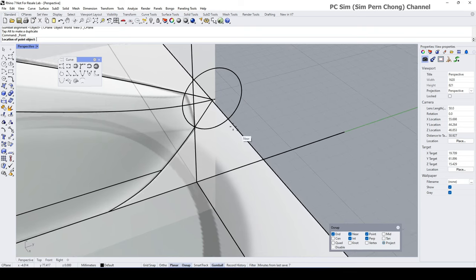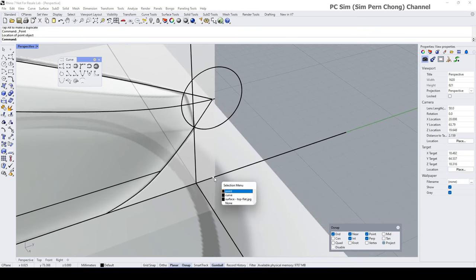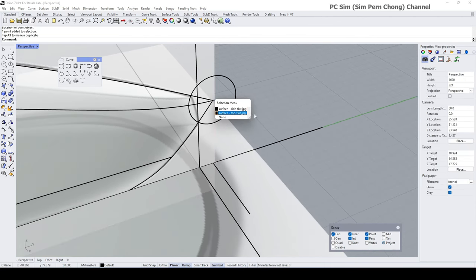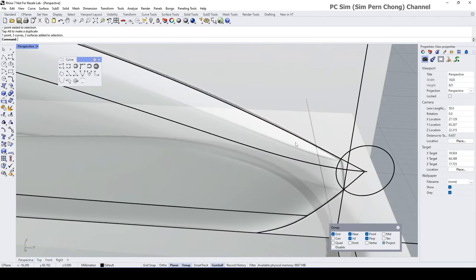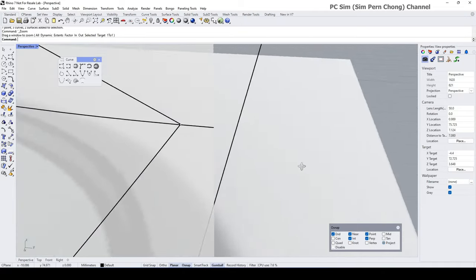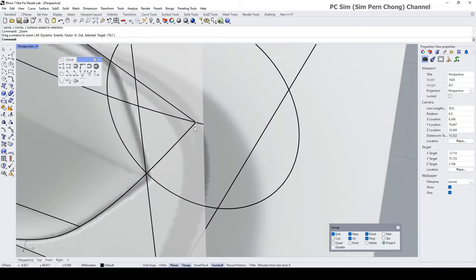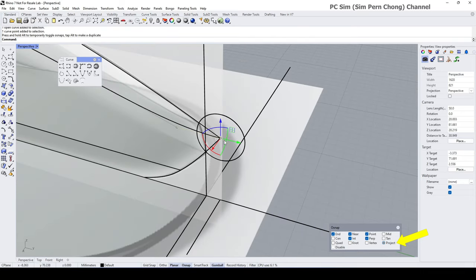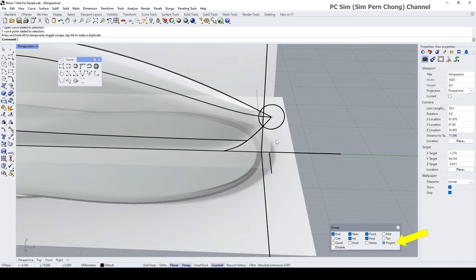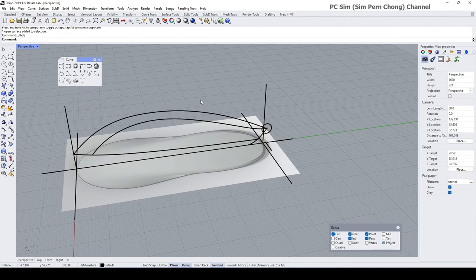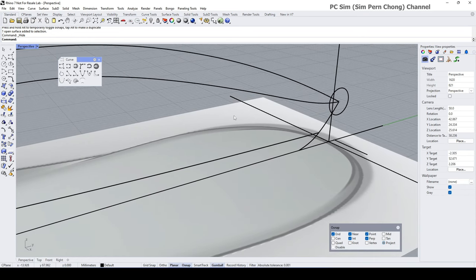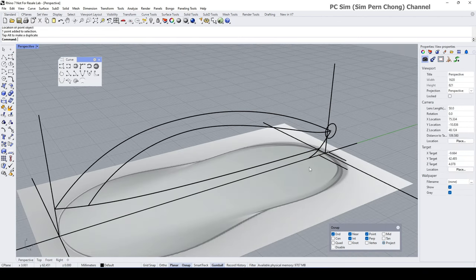I'm going to create some kind of guide curves that will be necessary as aids for drawing the curves in the top view. Notice that I'm using the project option on the object snap to assist me in getting the position of the guide curves. Another guide curve.